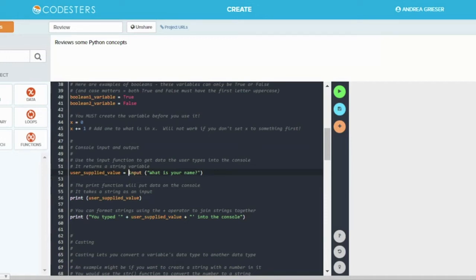You can also format strings. So this plus operator joins strings together. The thing between the quotes is a string, plus the user supplied value is a string because that's what input statements return. And then a plus says now join this other string together. So it will put them all together on the console when it's done.